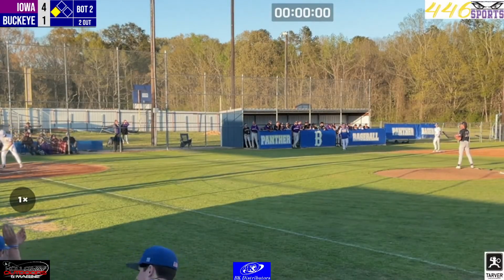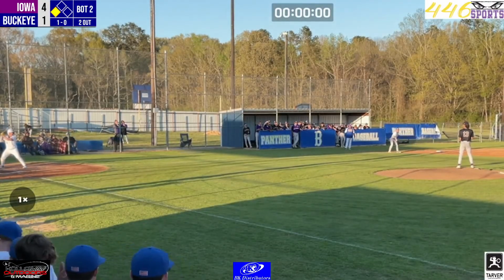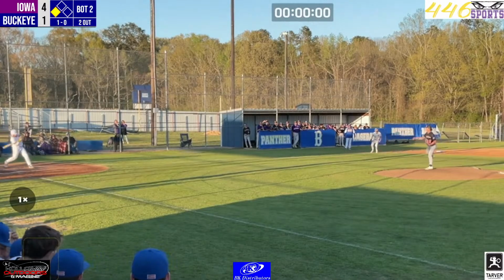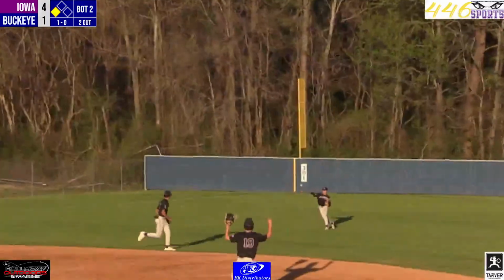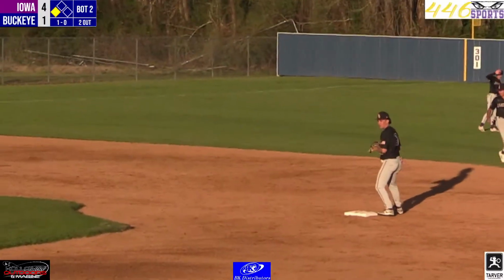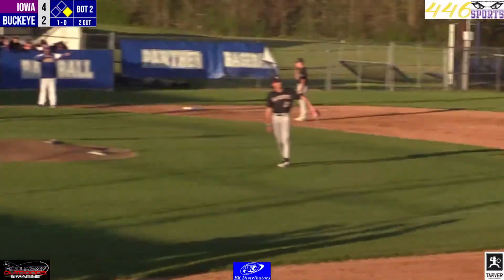Trent Johnson up for the Panthers takes ball 1. It's one of them freshmen. Good hitting freshman for Buckeye. Going to hit to the left side. He's going to go off the third baseman and into left field, and Trent Johnson is going to have himself a single and an RBI. Big play there for the freshman.